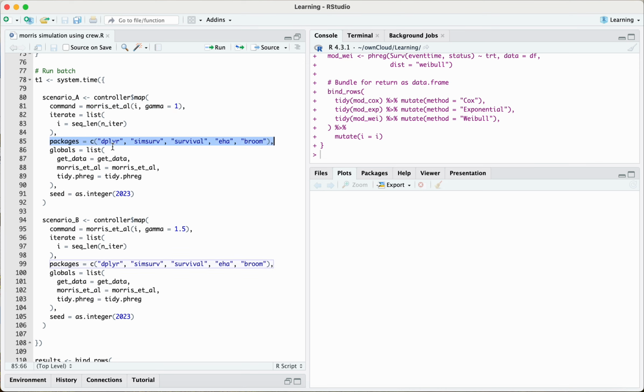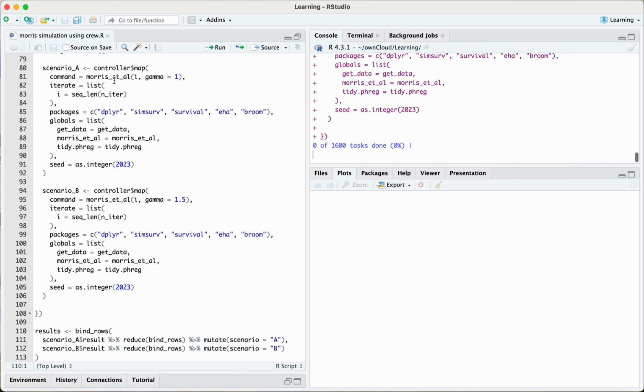I have to specify the packages that I rely on for each of the workers, and also in globals I have to provide a list of the function names that I've already defined, so those get pushed over to those worker threads. So I'm going to run one batch with the gamma parameter set to 1 for scenario A, and then I'm going to run scenario B where the gamma parameter is set to 1.5, and this mirrors what the authors do in their paper. And I'm also going to time this whole thing so we can check out the speed.